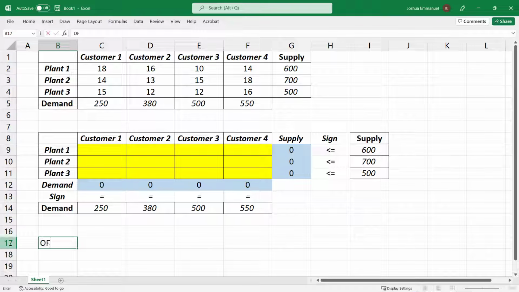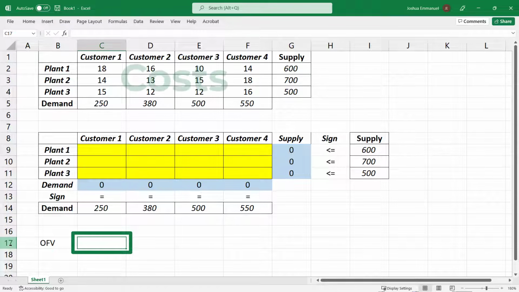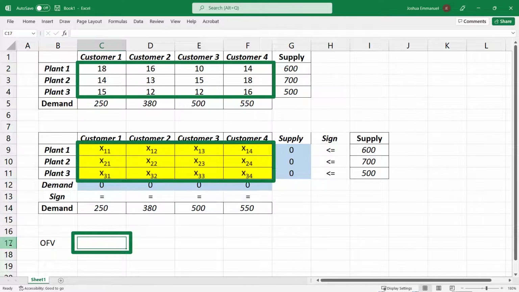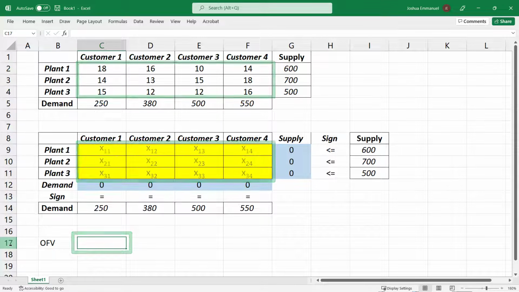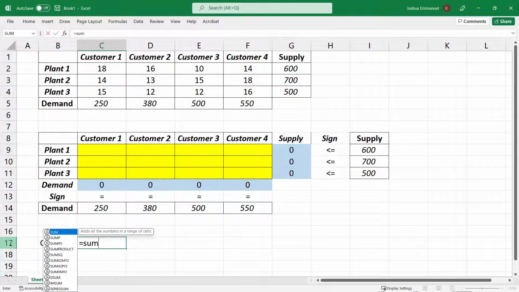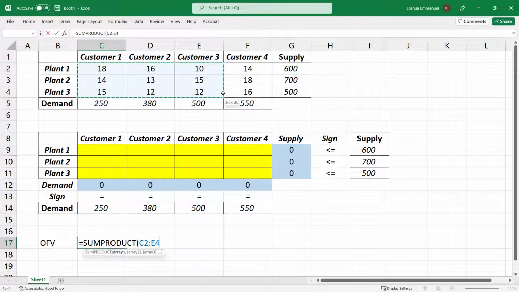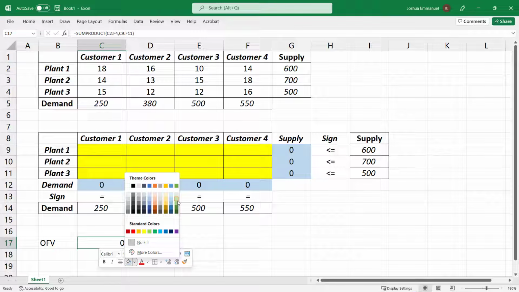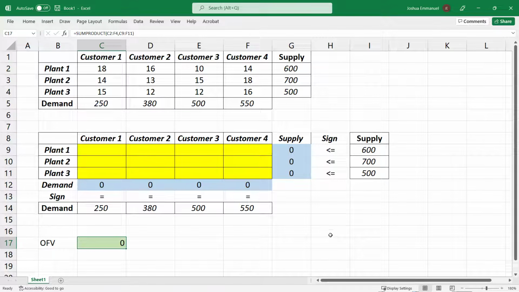Next, I'll place the objective function value here. It will be total cost if the coefficients are costs, and total profit if they are profits. We'll be multiplying the objective coefficients by the decision variables and adding the results. Hence, we use equals sumproduct. Select the coefficients, comma, then select the decision variables. Enter. I'm going to shade the region green. The setup is now complete.